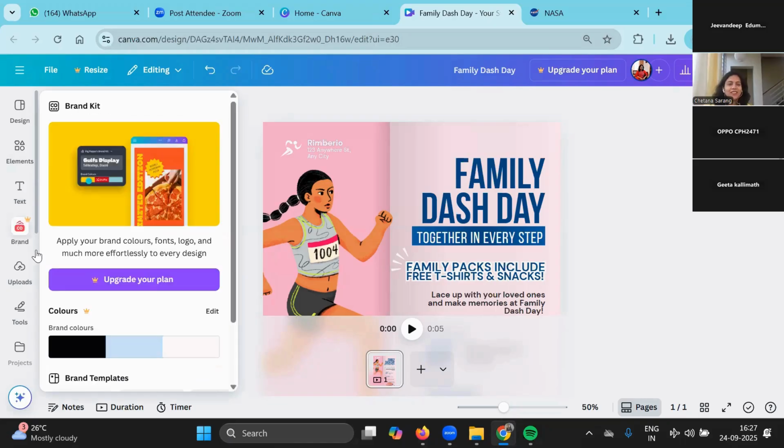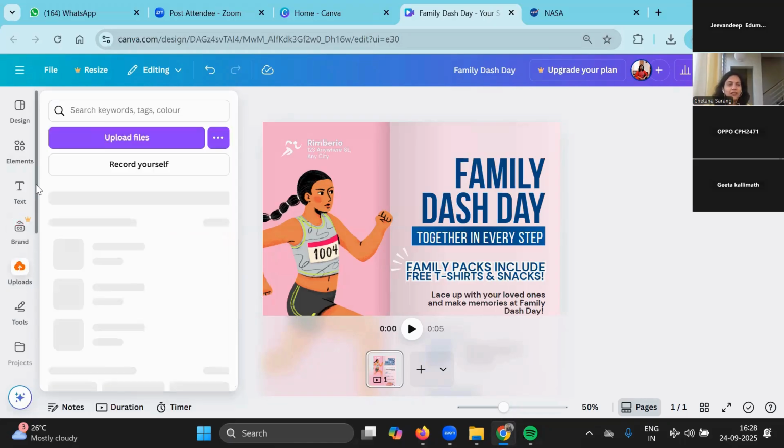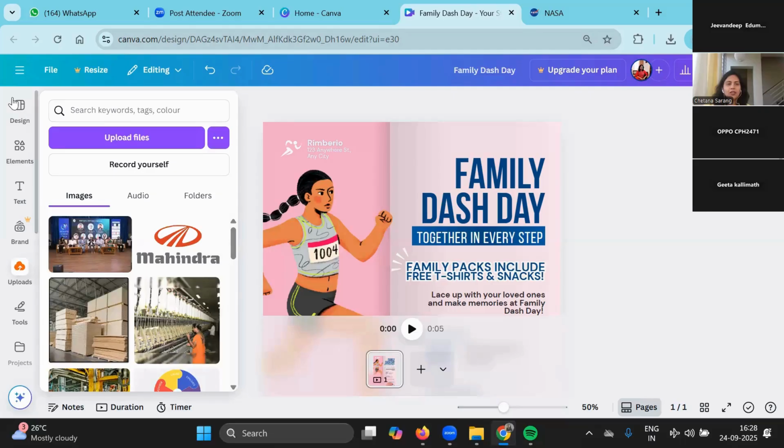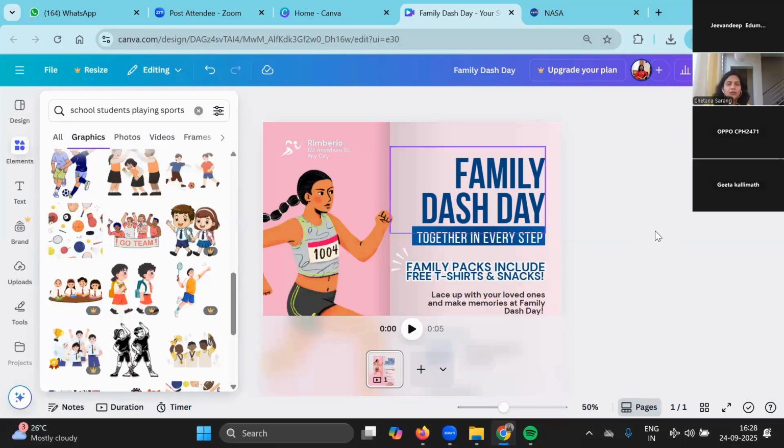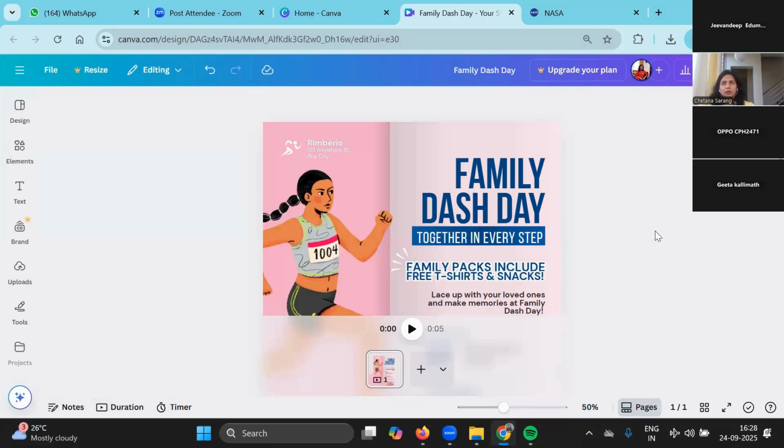So this is how we can design interesting things, all that we want, from Canva very easily. Once we start using it regularly, we don't feel like going back to Microsoft or Google Slides or anything. It becomes very exciting to use. And on your phone also, you can use it when you're traveling or working at home.